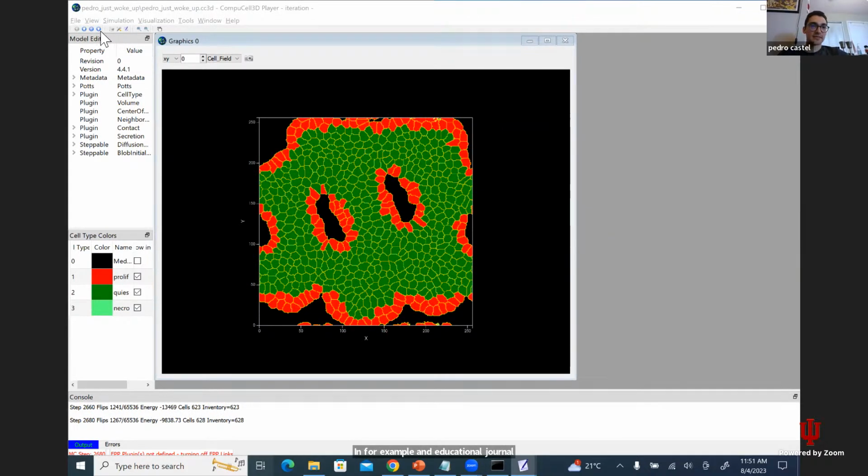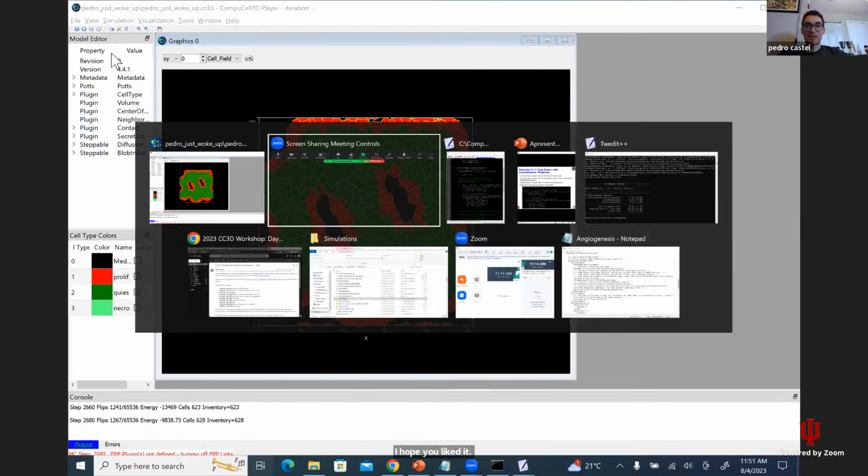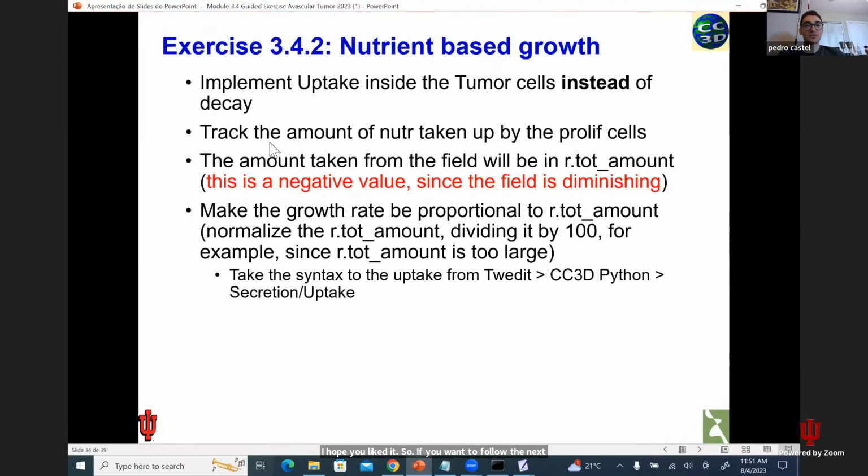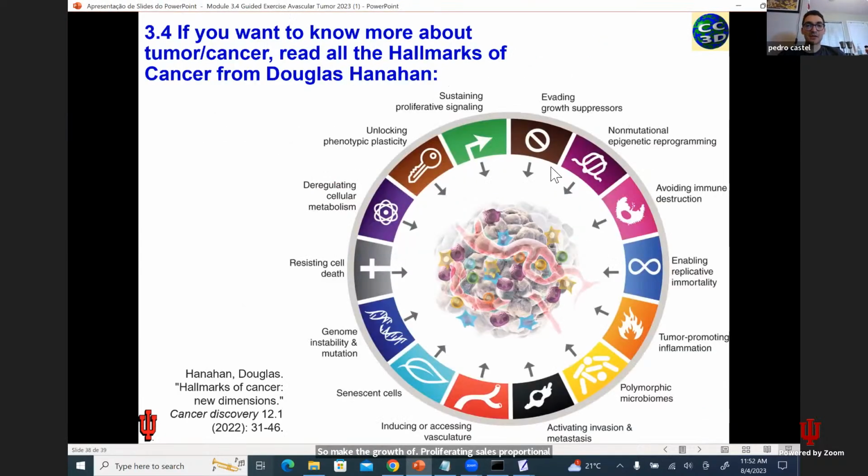I hope you liked it. So if you want to follow the next exercises, there is, for example, nutrient-based growth. So make the growth of proliferating cells proportional to the amount taken up by them.